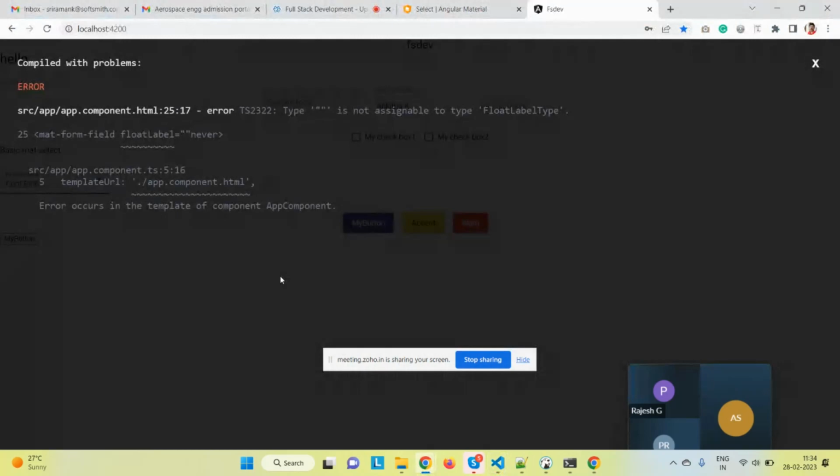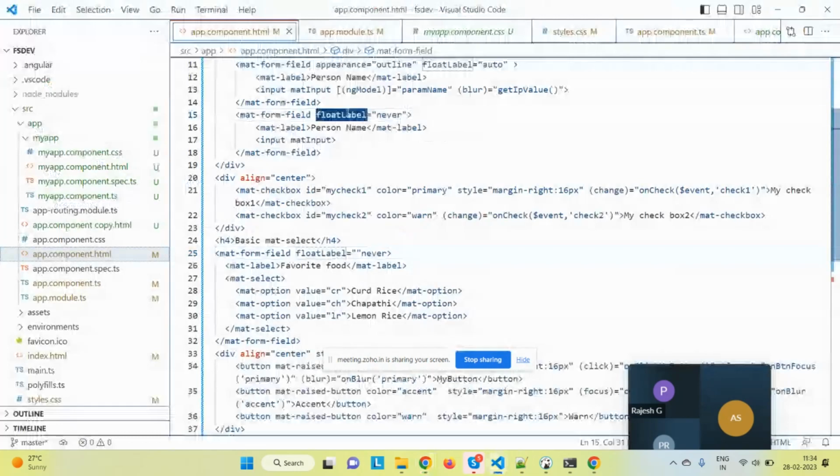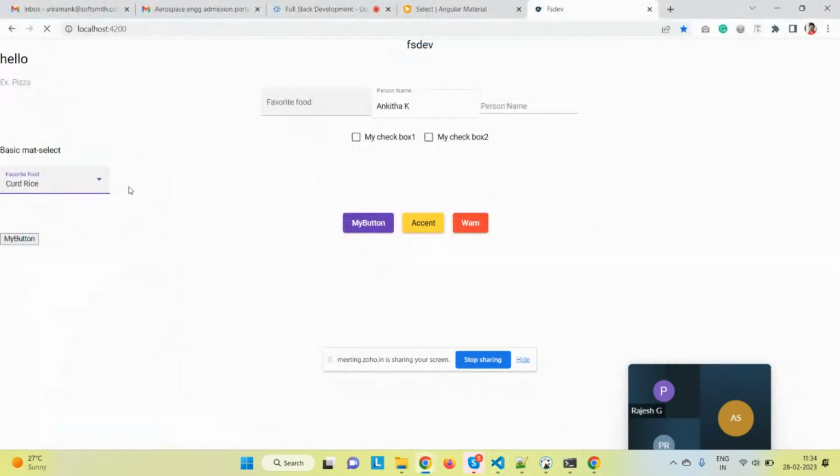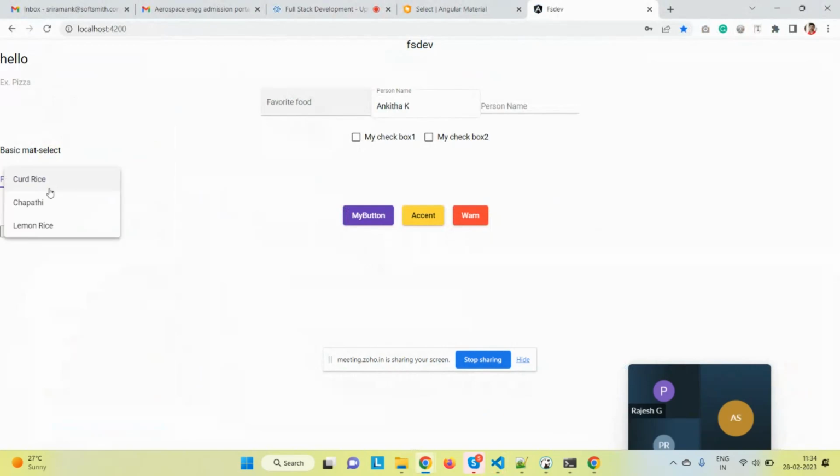Spelling mistake. Mat form field. Oh, okay. Control S. Compilation happened. So now favorite food, curd rice, you can see now there is no form label.